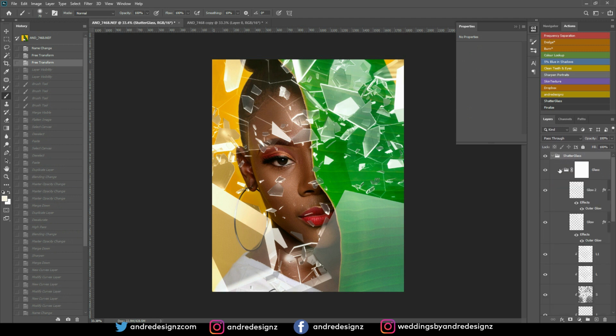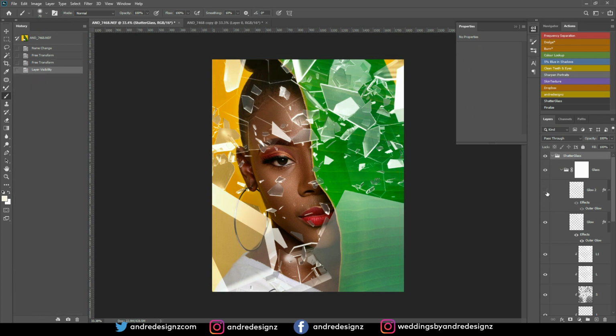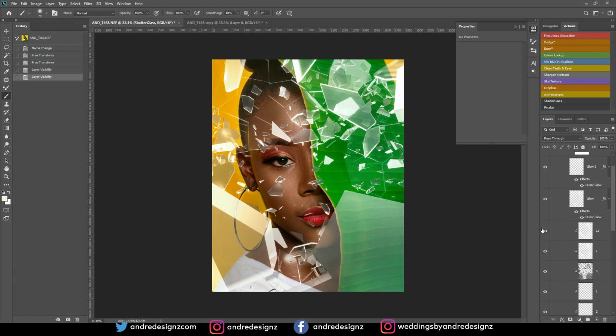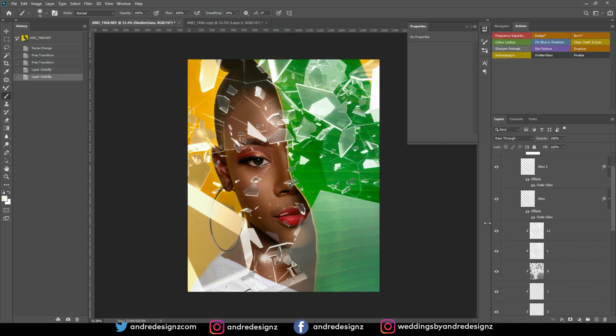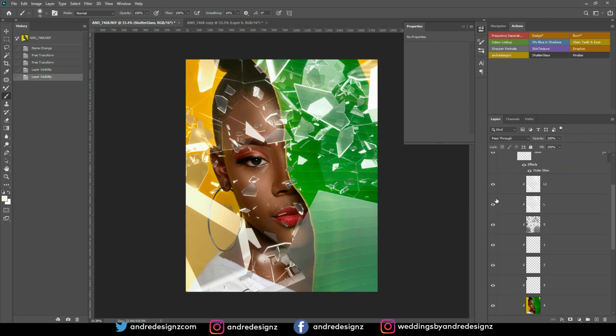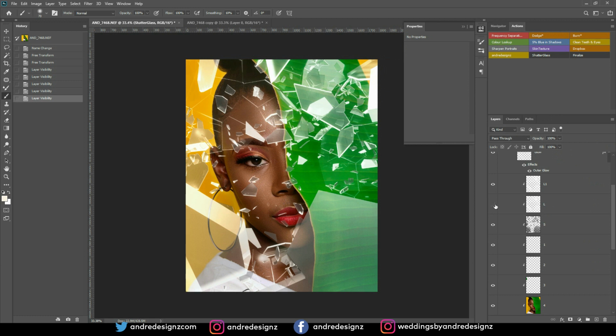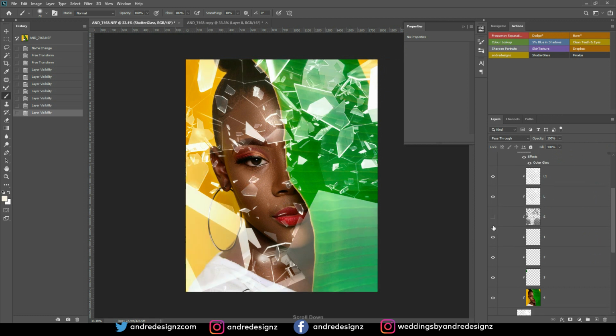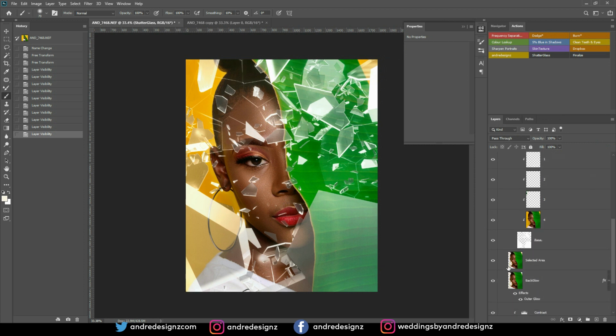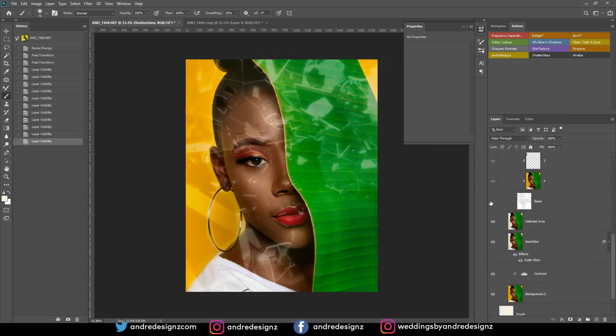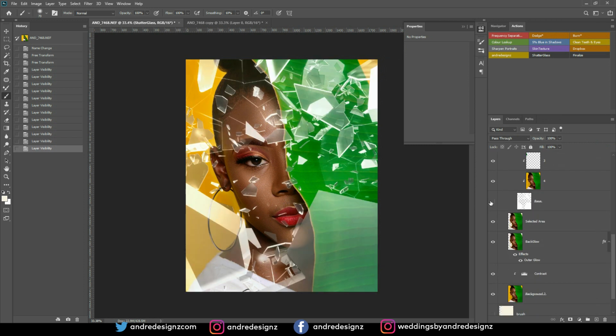If you'd like to do any adjustments at all to the glass or the effect, you can. You just need to scroll down to these layers and you can adjust them. So if you want to lower the opacity, you can. I mean, these are all the layers here, and you can adjust them as you like.